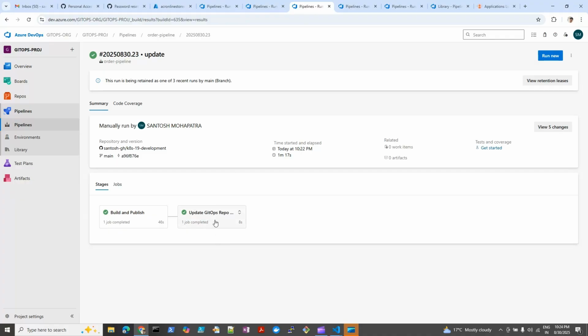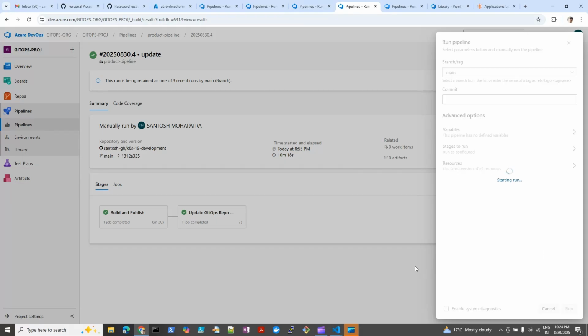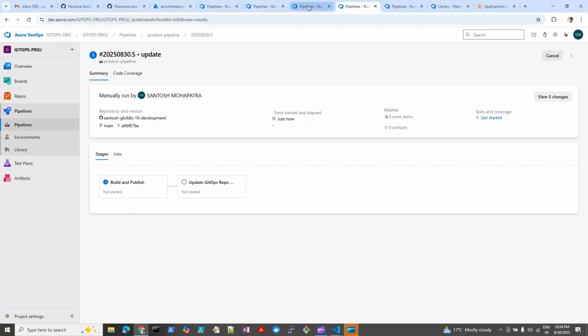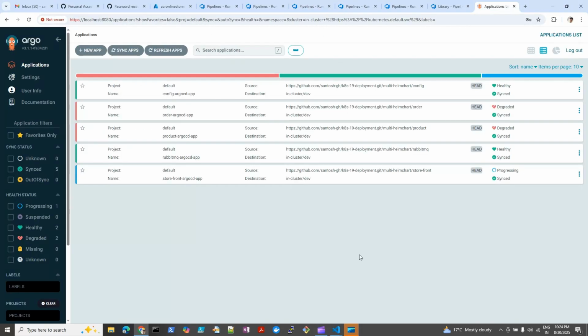Just now both are executed. Let me just run the product one also quickly. It will take some more time, because it takes more time for building the Docker image. And now if you go to this, you can see our order. It shows it is degraded.